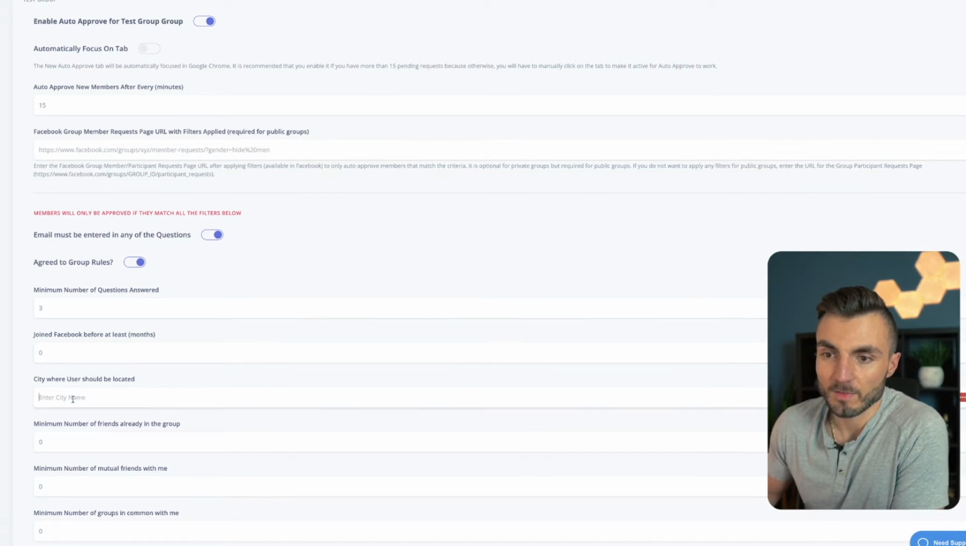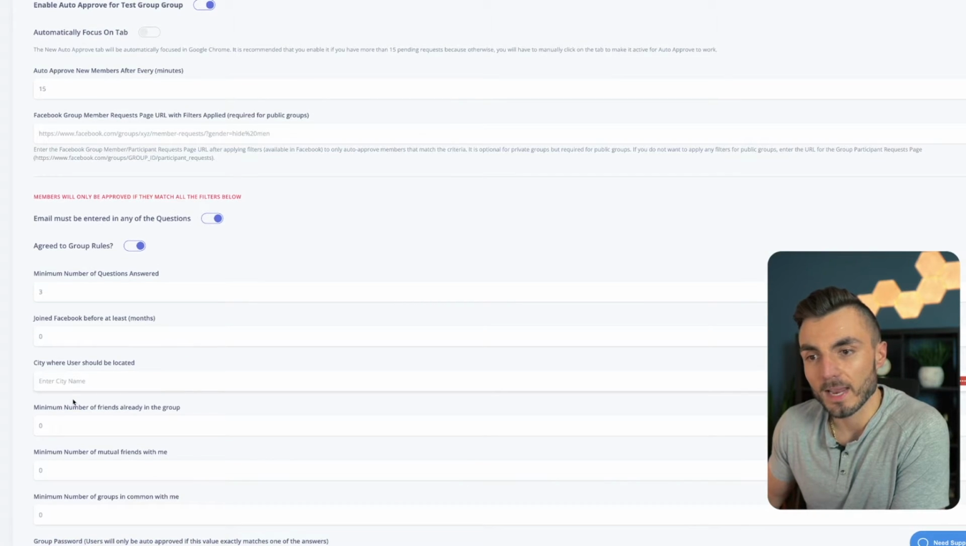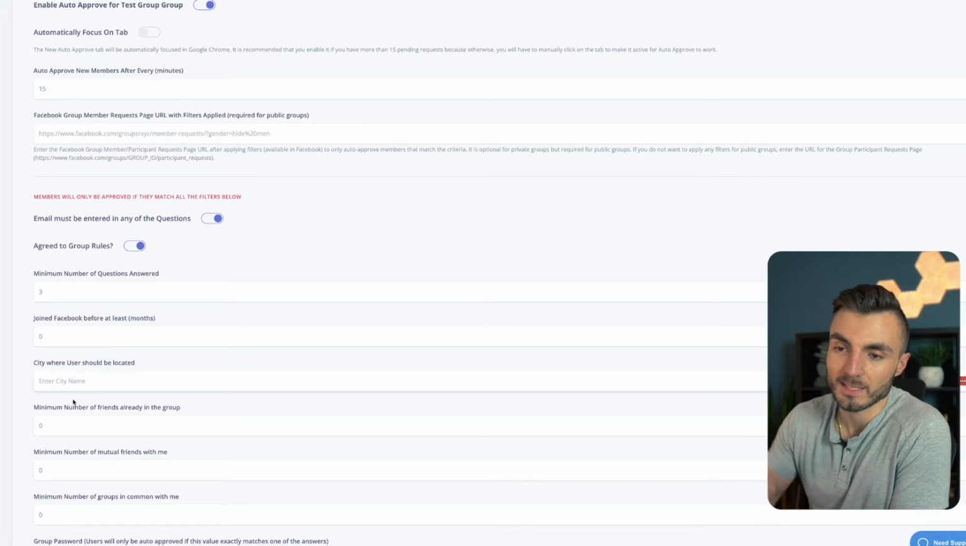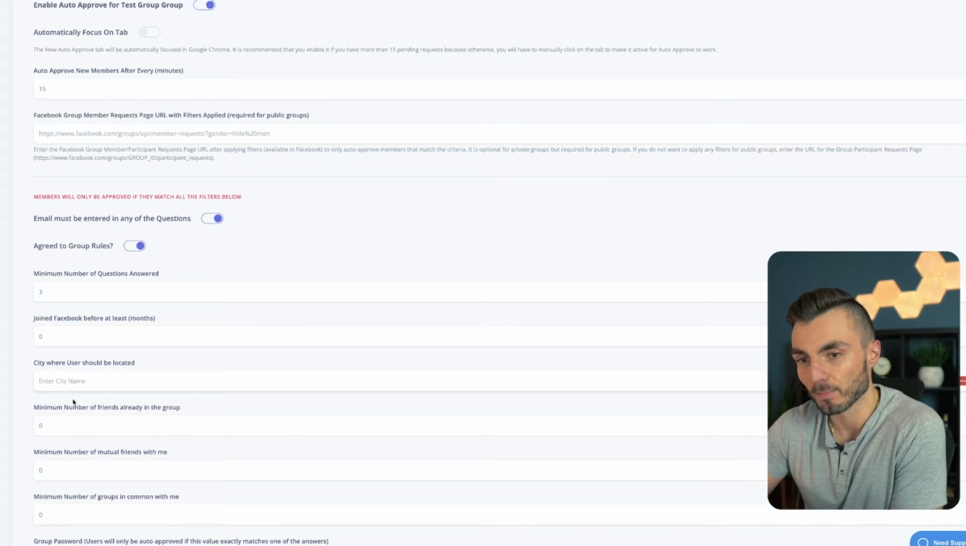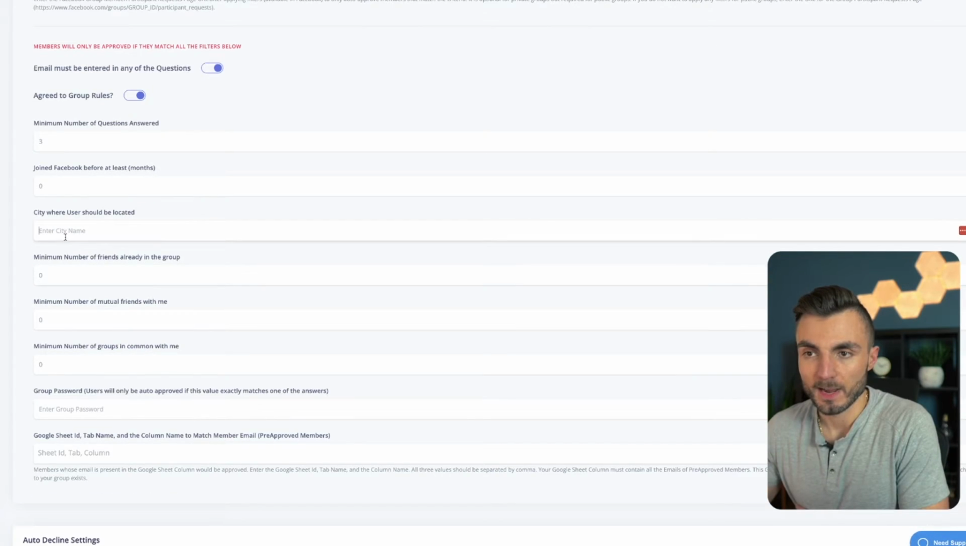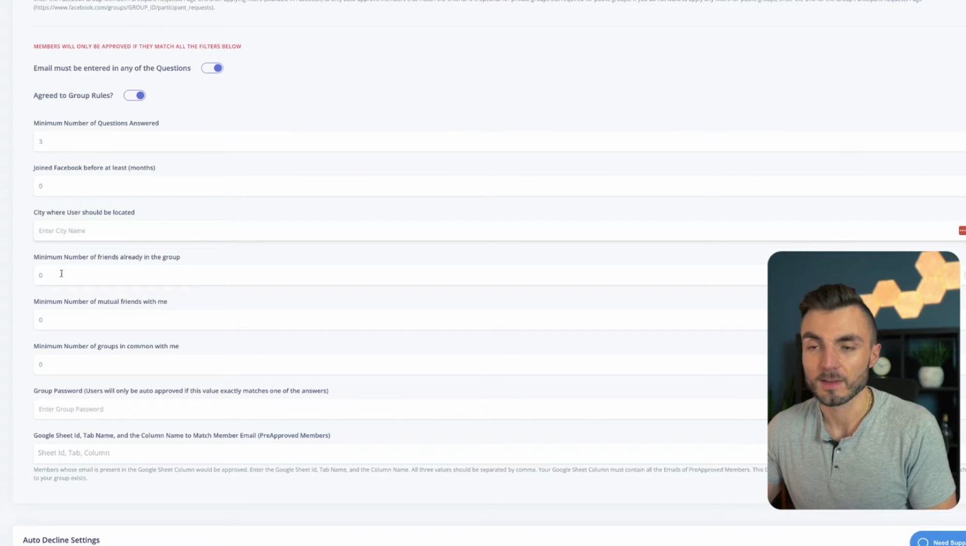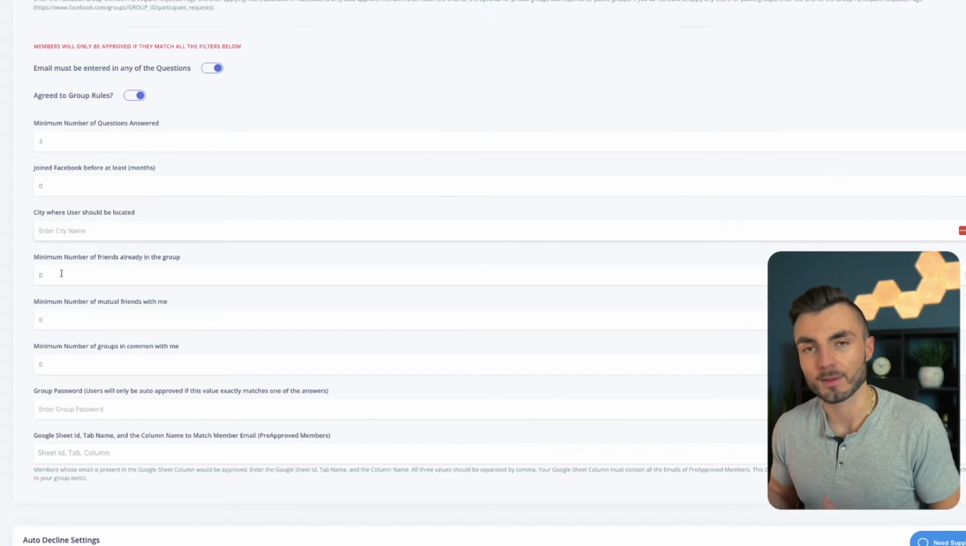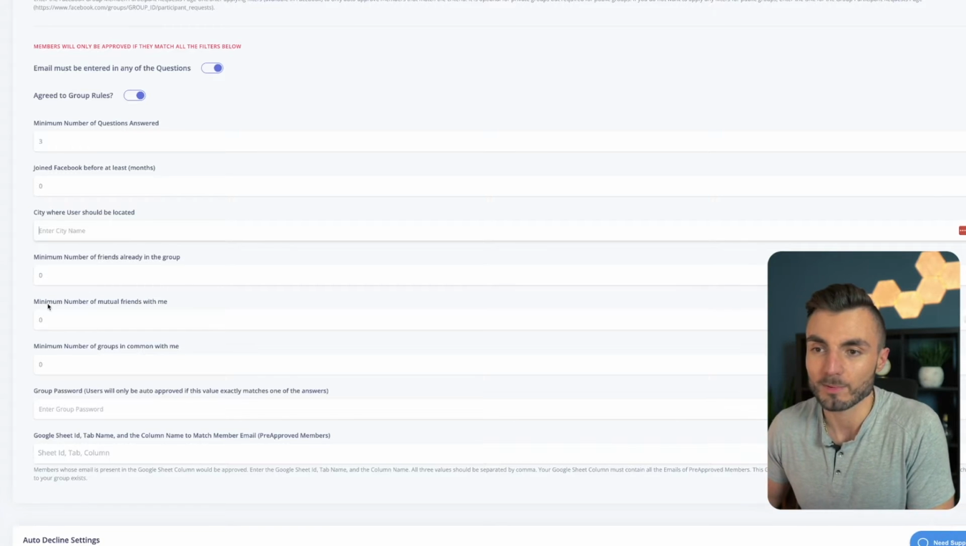If you want to specify a specific city that they're located in, where the user should be located in order to approve them, you can even go to the extent of selecting a specific city that they must be in to be approved. I personally have this blank. So beyond the city, next up, you can also specify whether you want a minimum number of friends already in the group for that new person coming in. So they must have X amount of friends in common with other group members. Again, this is getting granular, it's not necessary, but this is a cool option to have.